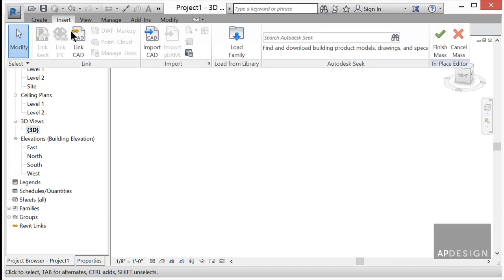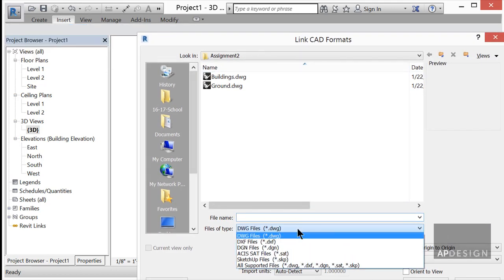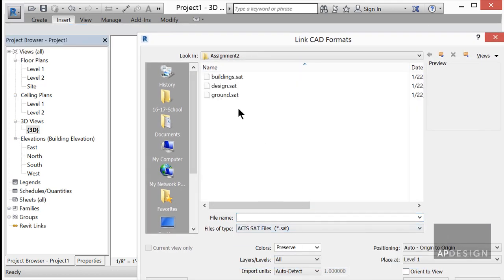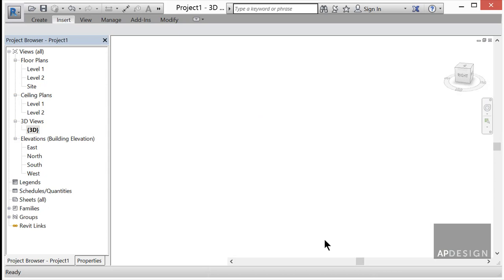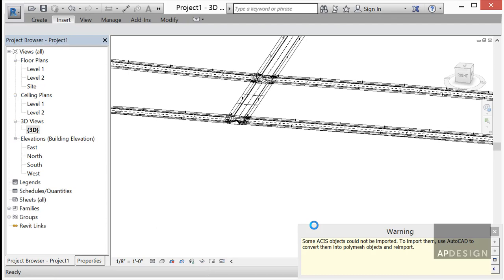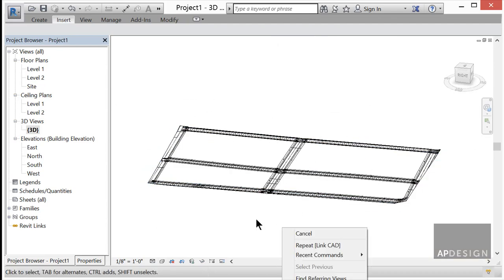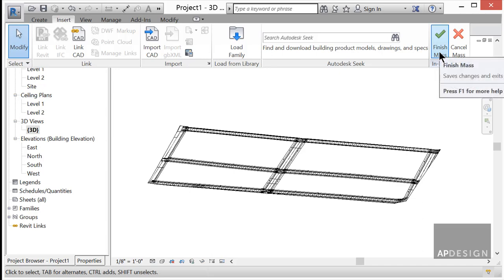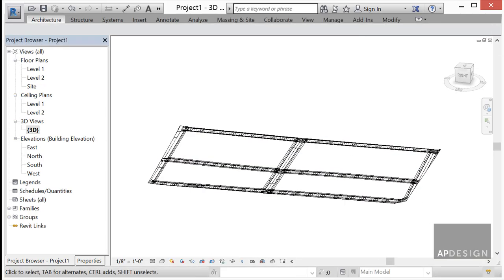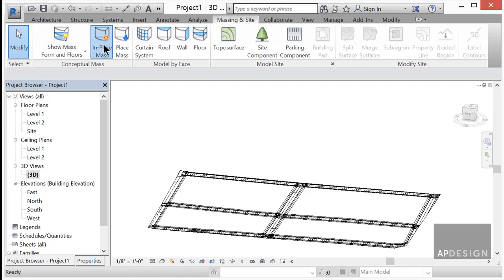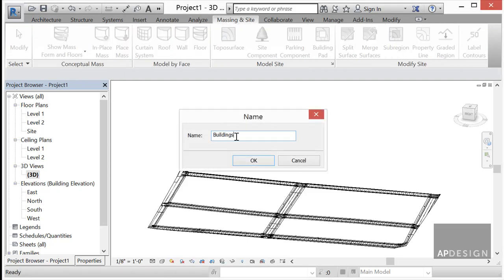And then we're going to do an insert link CAD, just in case we need to change it later. We'll be able to update. We're going to turn it from DWG to SAT, and you'll go with ground. Make sure origin to origin is on, and say open. Okay, so that looks pretty good. And now we'll do the same operation. We'll go ahead and finish that mass. And we'll do another one. Call this the buildings.